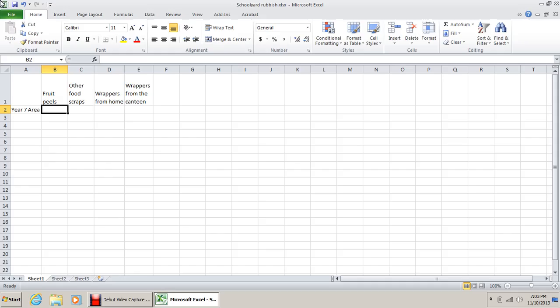So the number of items I found when I was collecting rubbish. So the number of fruit peels that I found in the Year 7 area was 12. Other food scraps I found, total 14. Wrappers from home, I found 18 of those. And wrappers from the canteen, on this day I found 22. Right, so once again I'm going to save my work.